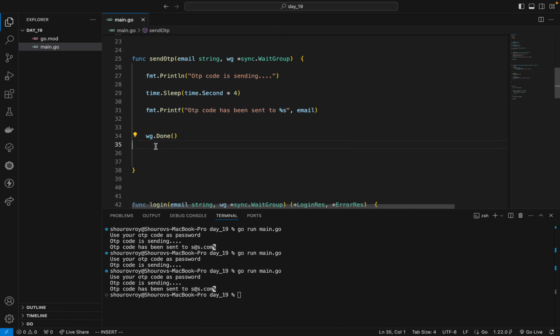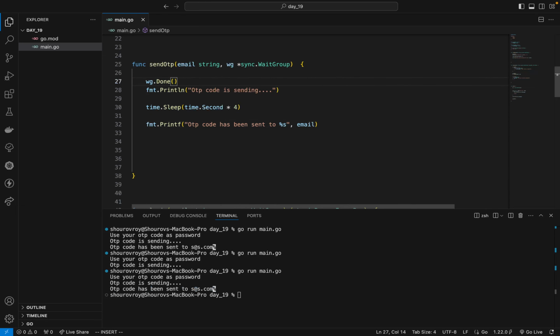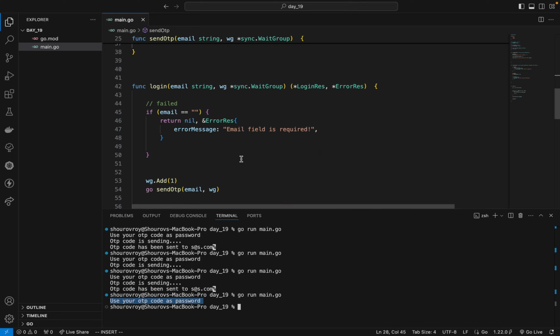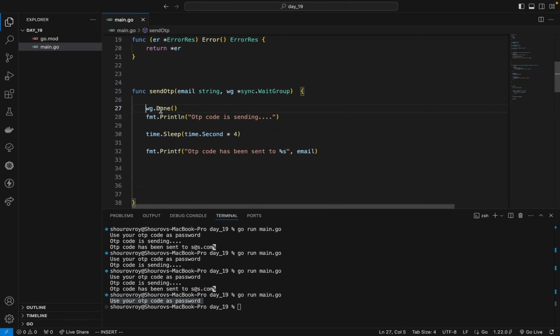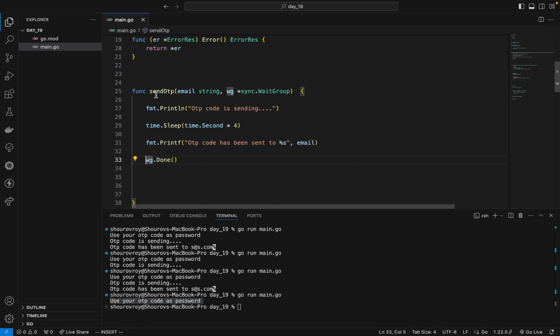Here the wait group can also be put at the top of this. In this case, the program will end before printing this OTP code too. Let's have a look again. See, only the user's OTP code as password is sent, as it's not blocking this, as it was a goroutine. So here it always needs to be at the end of the corresponding function.